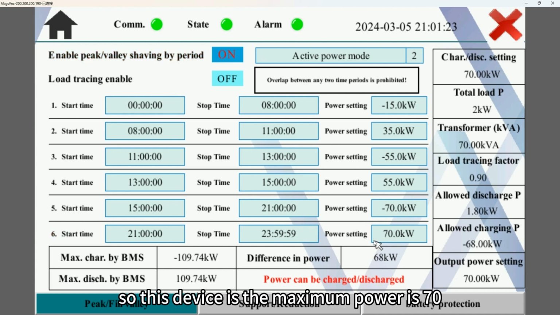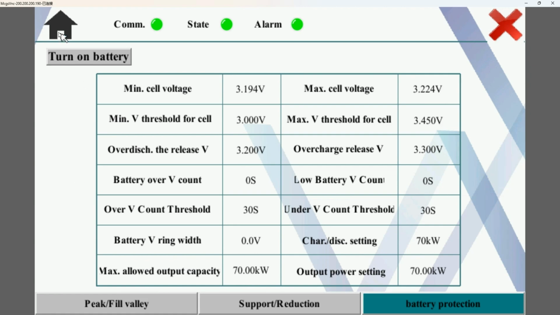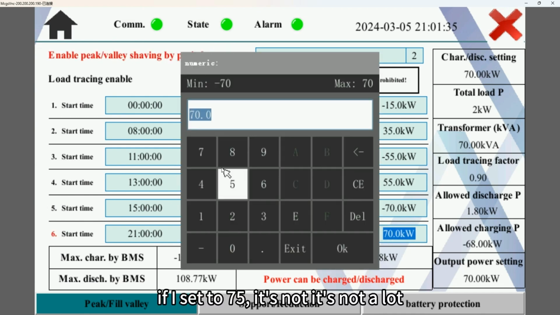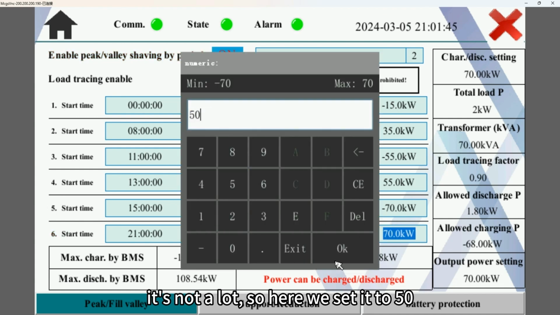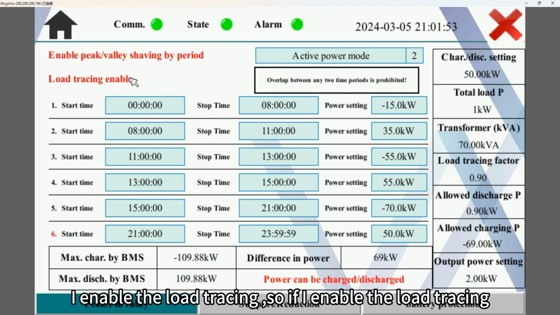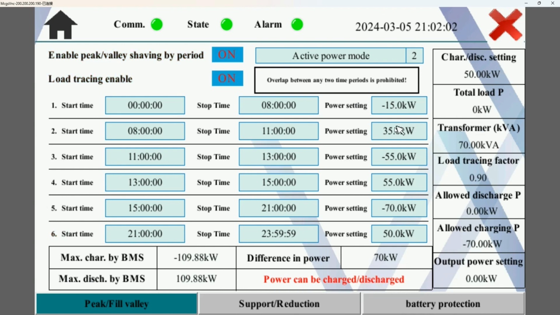So this device, its maximum power is 70. So if I set it here to 75, it's not allowed. So here we set it to 50, and if I enable the load tracing, here I enable the load tracing, the output will be limited by the load active power. Yeah.